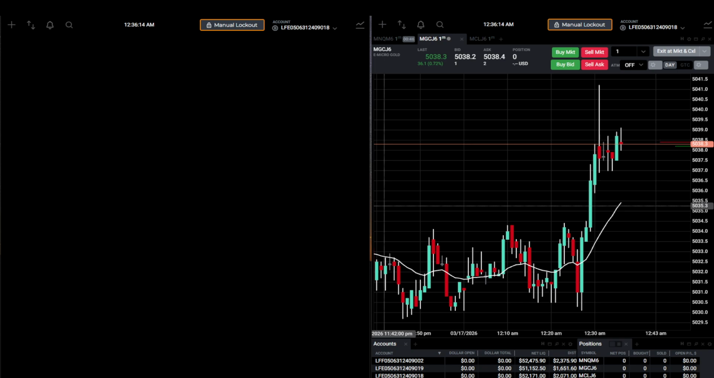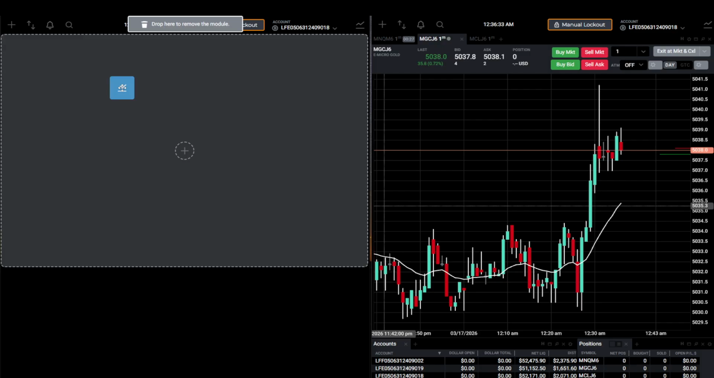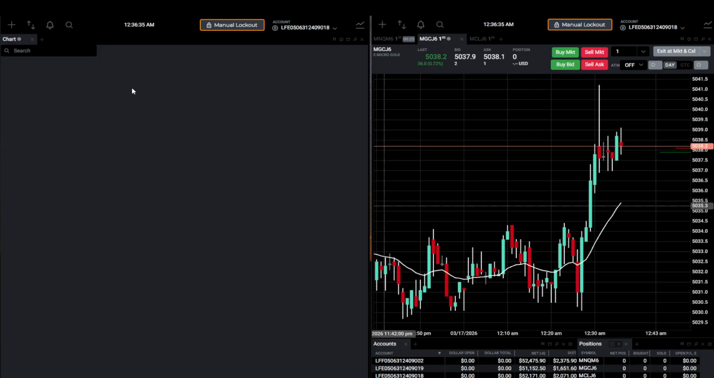Alright, so I want to go over how to set up Tradovate for the first time if you're just opening it up with a prop firm or live account or whatever it is you're doing. So just go up to this little plus symbol to add modules, and you're going to drag and drop whatever it is you want. So I'm going to start with a chart. Okay, we're going to place that right here.